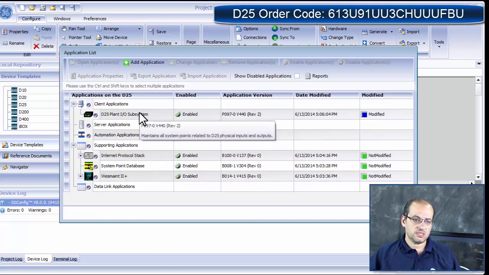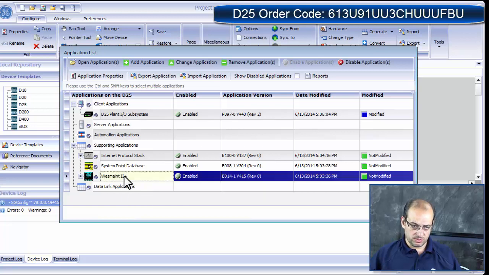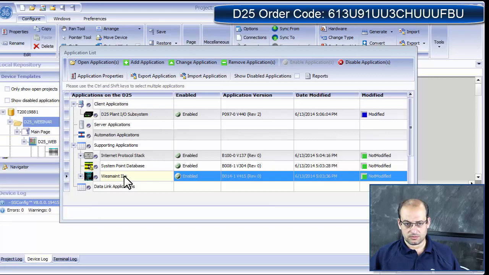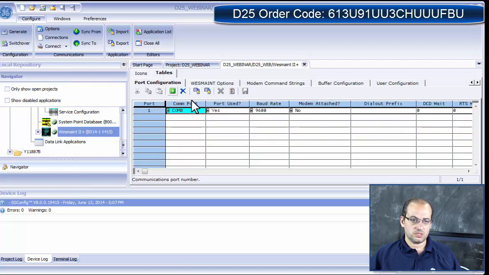So the applications that we need to configure in this demo are the plant I/O or P097, the Westmap application, and once you configure the plant I/O, all the points will populate in the Win database, and we'll show you how that happens. So we'll start with the Westmap, which is B014. Under B014, there is an icons and there is a tables tab. We'll start with the tables tab.